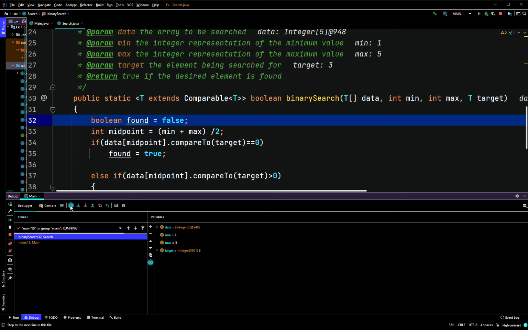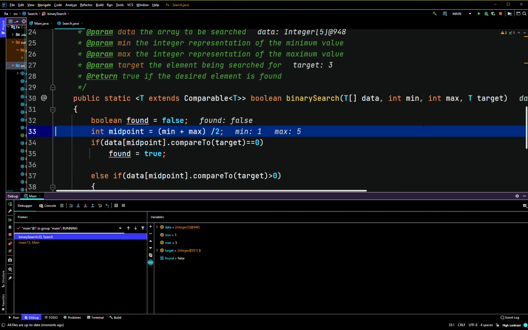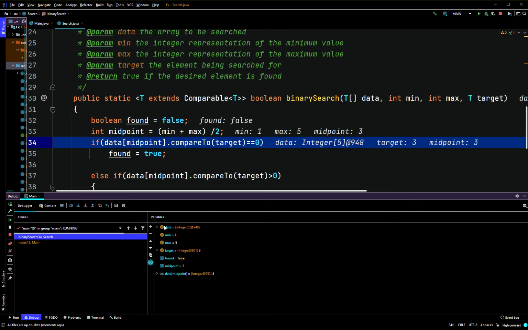Found is set to false. Midpoint is set to min, which is 1, plus 5 divided by 2, which is 3. If data of array index midpoint, that's a lucky one because we already found it. It was just a first-time try that we found it, so we'll change the value.